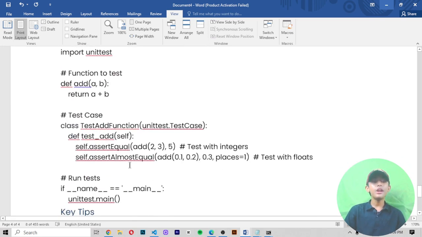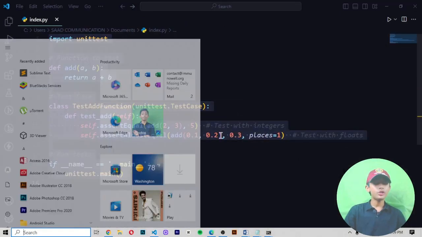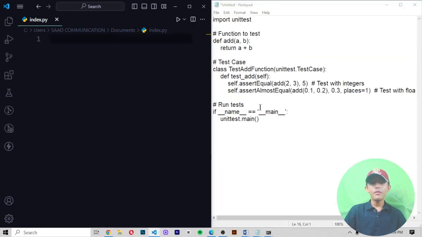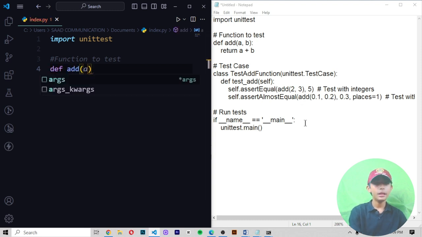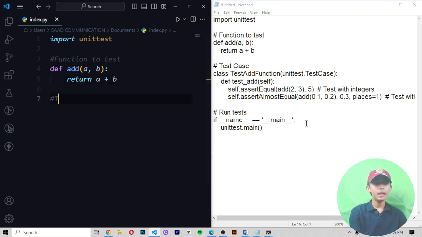Okay, so here you can see it. And if you want to write this code, let me tell you how to write it easily. First of all, erase it. And now, first of all, you write import and then your library. My library is import unittest. Then I am writing a comment: function to test. Then def add, a comma b, then return a plus b.